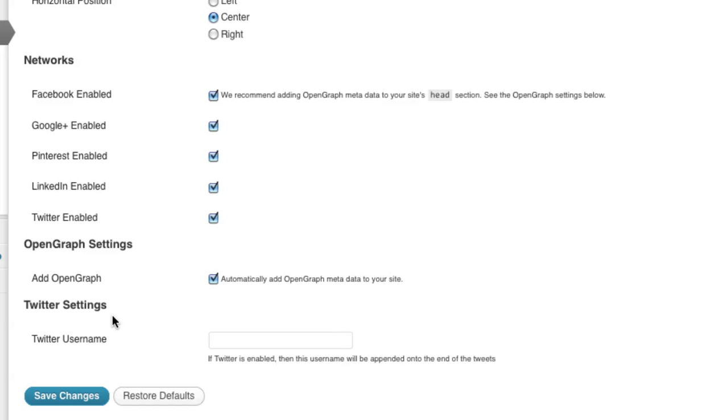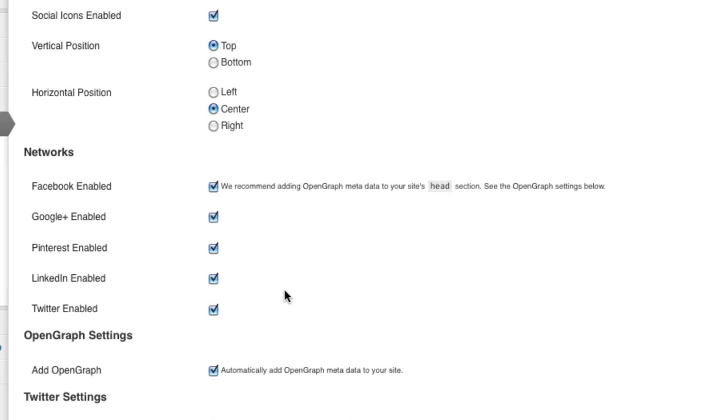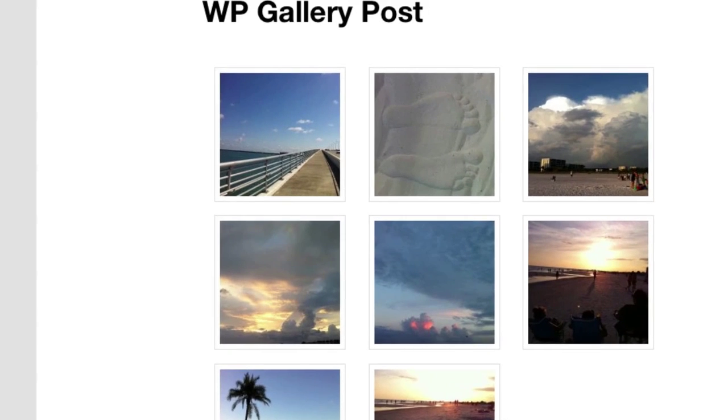And down here under Twitter settings, you can enter the Twitter username, and if you enter a username here, that username will be appended to the end of the tweets created by the FooBox social sharing icons. So let's just look at a couple of tests here.